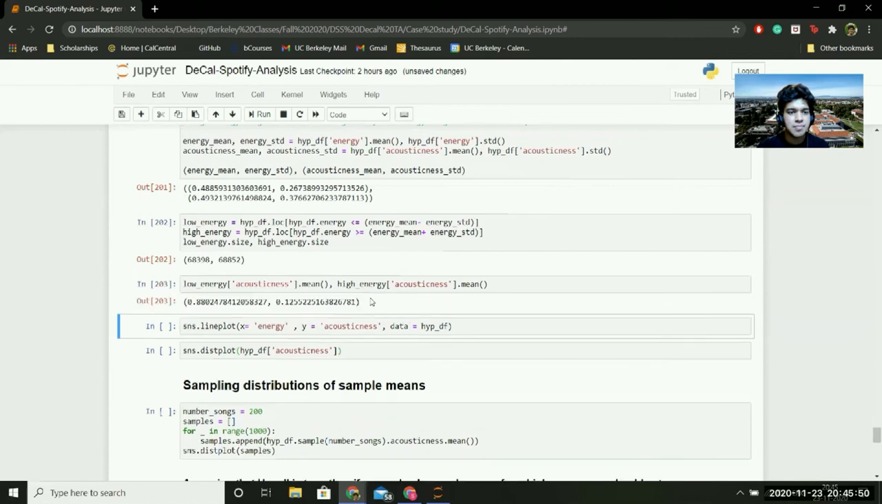And let's say the mean energy of the low energy, over here. So we want the acousticness. So the mean value of acousticness for low energy songs is 0.88, and the mean value of acousticness for high energy songs is almost 0.13. So again, it kind of seems that it might be related in some way, right? But we can't just say that. We need to actually go through the entirety of the hypothesis test to say that.